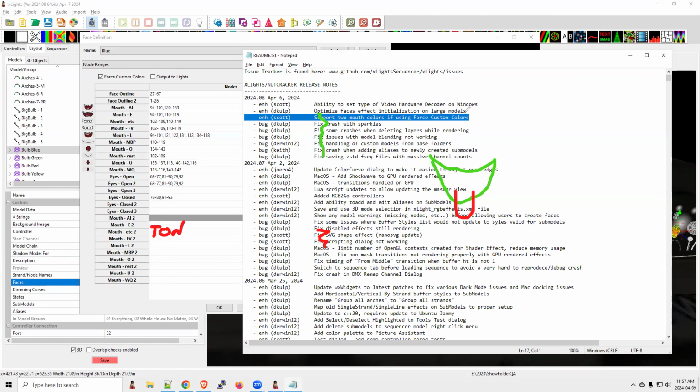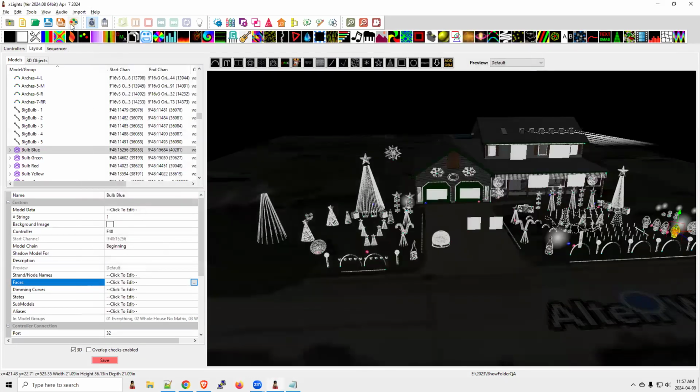Optimize face effect initialization. Behind the scenes, Dan is working on optimizing and speeding things up, so face effects on larger models. He's done something there. Hopefully you don't see any repercussions, and hopefully you see some performance improvements. The one at the top is Scott's change. I don't believe I'm wrong, but I believe it's only for the picture effect and the movie effect, and perhaps any kind of MP4 that you're using.